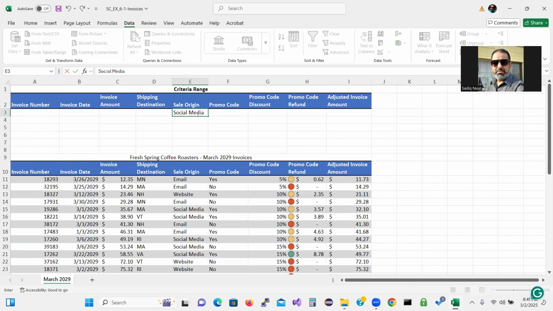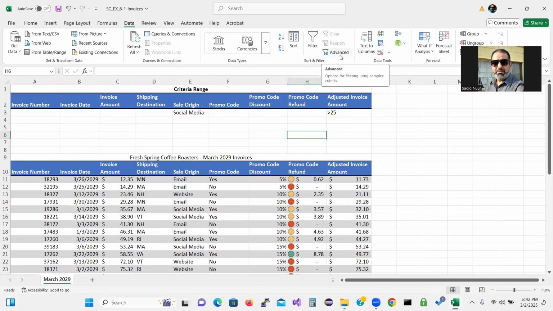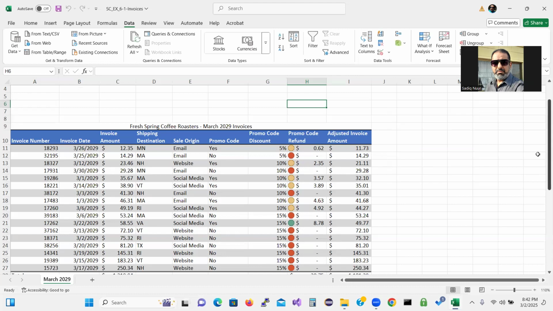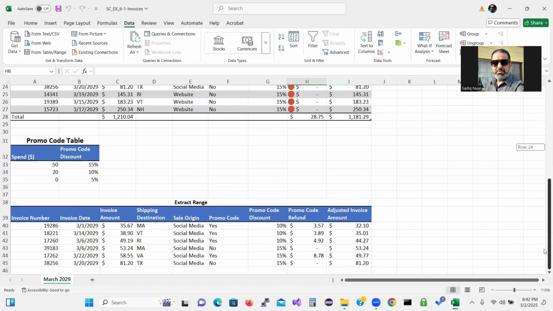Social media, greater than 25. Then click anywhere. Then go to the Data tab, then the Sort and Filter group, then Advanced. Then be sure to copy to another location. If you want the result to be in this table, then you have to leave the first option. Because I want to copy the result to a separate location, I choose copy to another location. And then OK. Now let's check what we got. Perfect. All right.